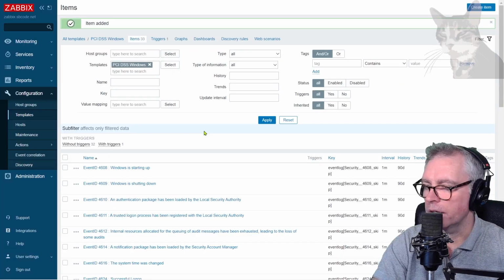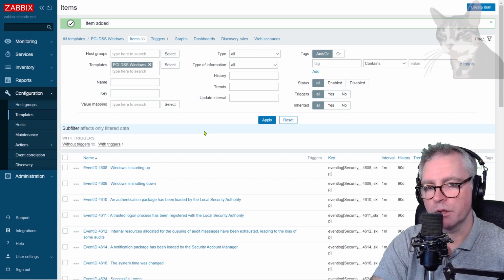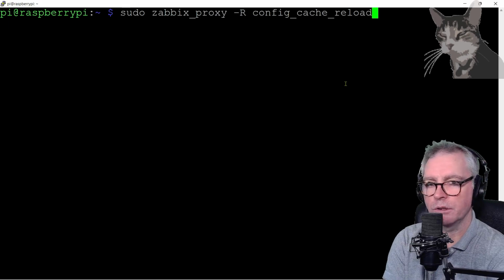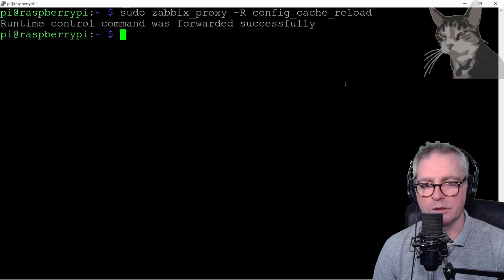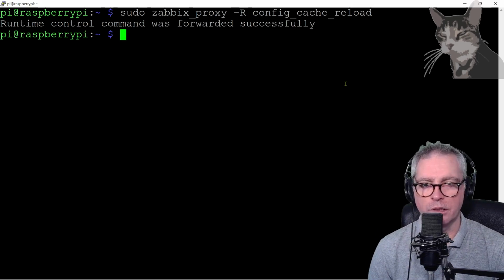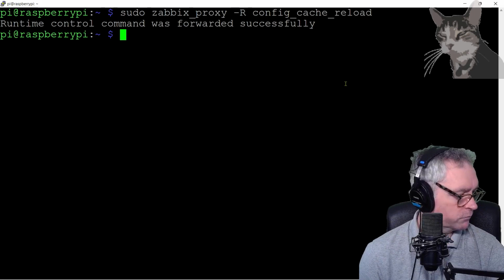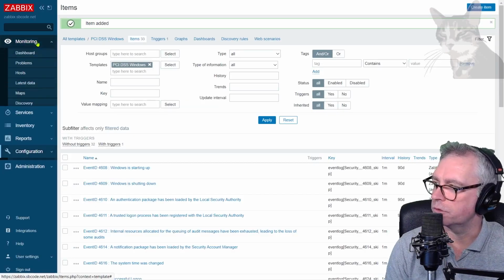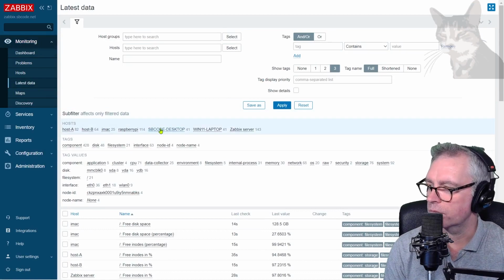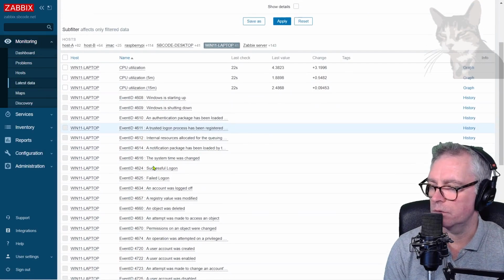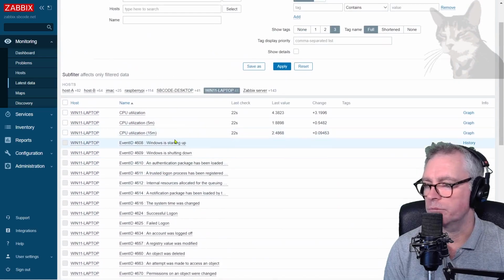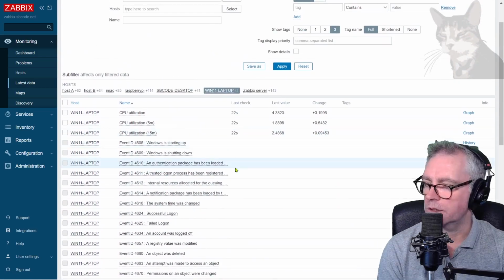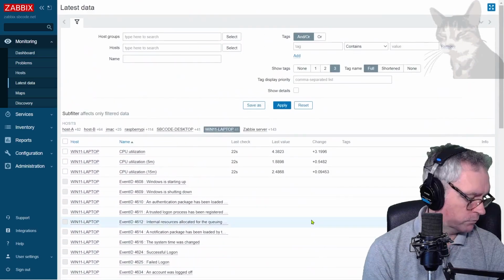So there we go. Now to give it a quick test, because my Windows hosts are behind the proxy, I should update the proxy. So config cache reload. And also, because I want my Windows hosts to get the updates instantly, I'm just going to restart the agent on my laptop because I'll test that one. Okay, so monitoring latest data. Let's filter by laptop. There's a whole lot of new event IDs in there. We haven't got any information on any of those just yet, but I'm going to reboot the laptop and we'll start to see a whole bunch of these being filled in.